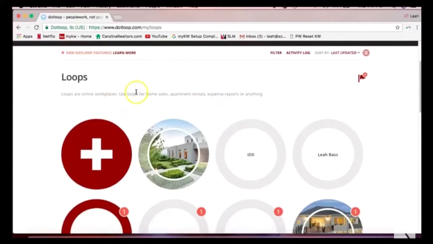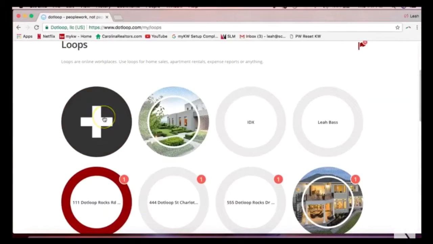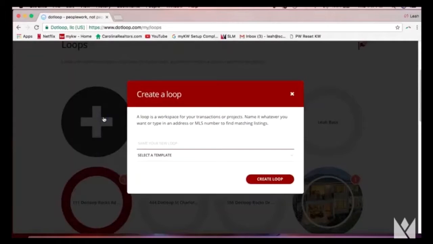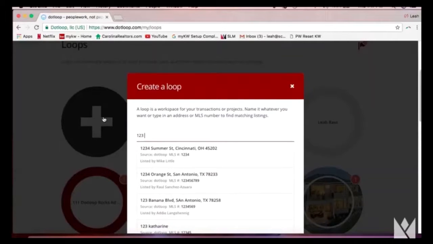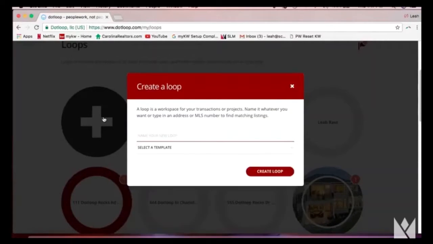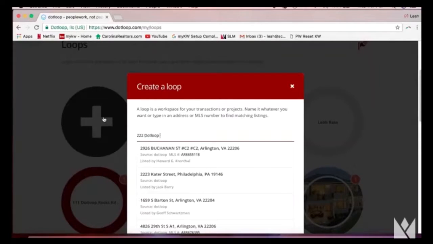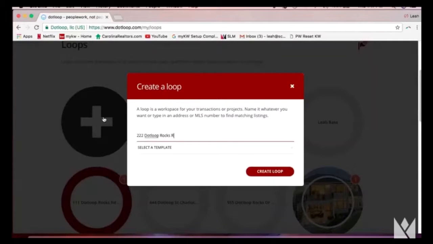Okay, let's get started on your loop. Depending on what view you're on, let's go ahead and click on this big plus sign right here to get going on your loop. I'm clicking that big plus sign and that allows me to create a loop. If at all possible, we want to name the loop by the property address. So if you want to put in 123 Main Street or your personal address or 222 Dotloop Rocks Drive, do try and put in the property address if at all possible.